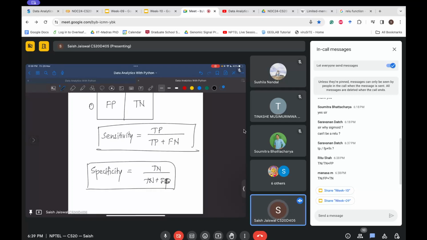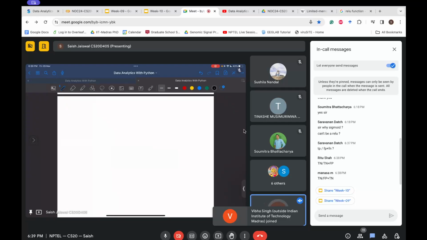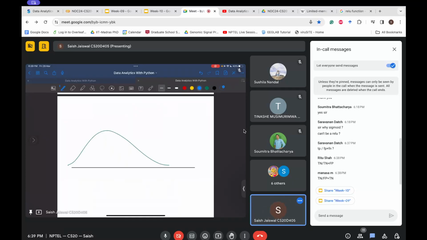Okay, so why are these terms introduced? Let's say you have a scenario, you have two classes, you have a threshold, and this class belongs to a person not having disease and this is a person having disease. Let's say it's some fatal disease and it needs to be treated.